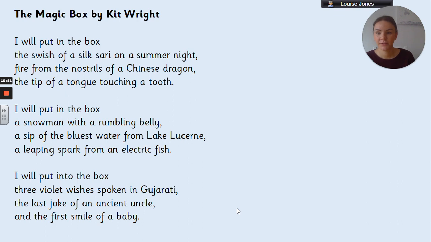I will put in the box the swish of a silk sari on a summer night, fire from the nostrils of a Chinese dragon, the tip of a tongue touching a tooth. I will put in the box a snowman with a rumbling belly, a sip of the bluest water from Lake Lucerne, a leaping spark from an electric fish. I will put in the box 3 violet wishes spoken in Gujarati, the last joke of an ancient uncle, and the first smile of a baby.